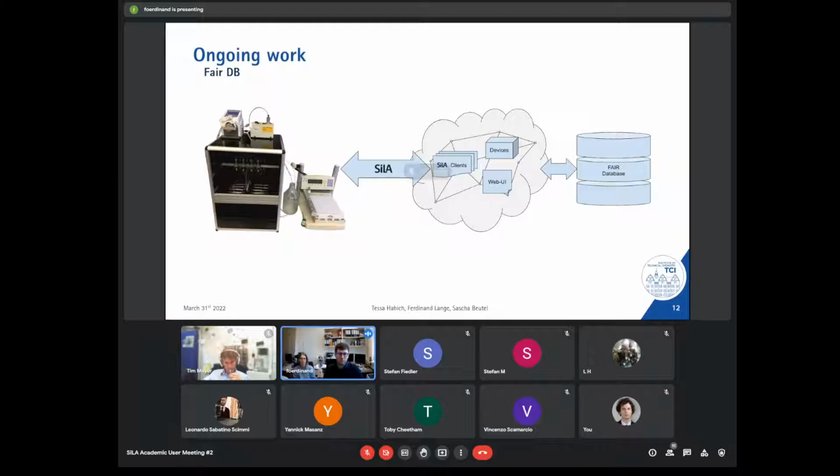And our long-term goal is to provide a way to analyze our experiments and improve them.